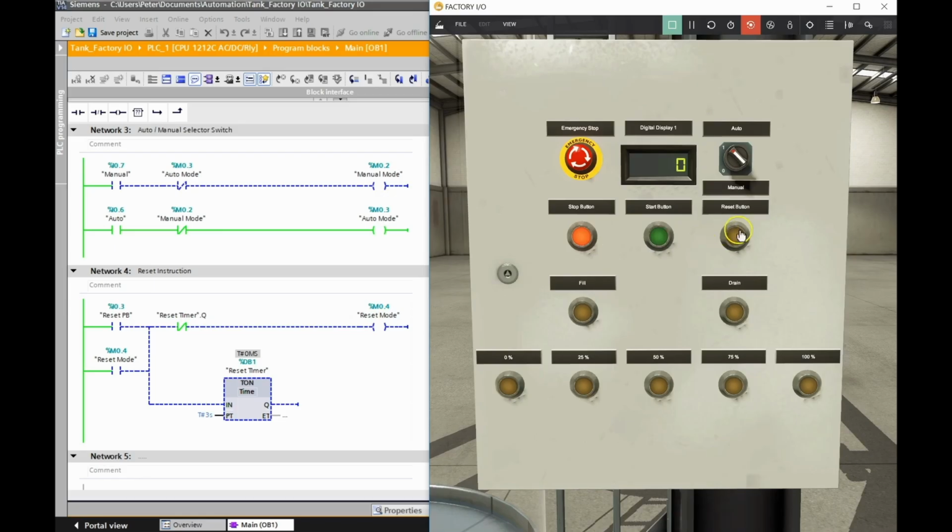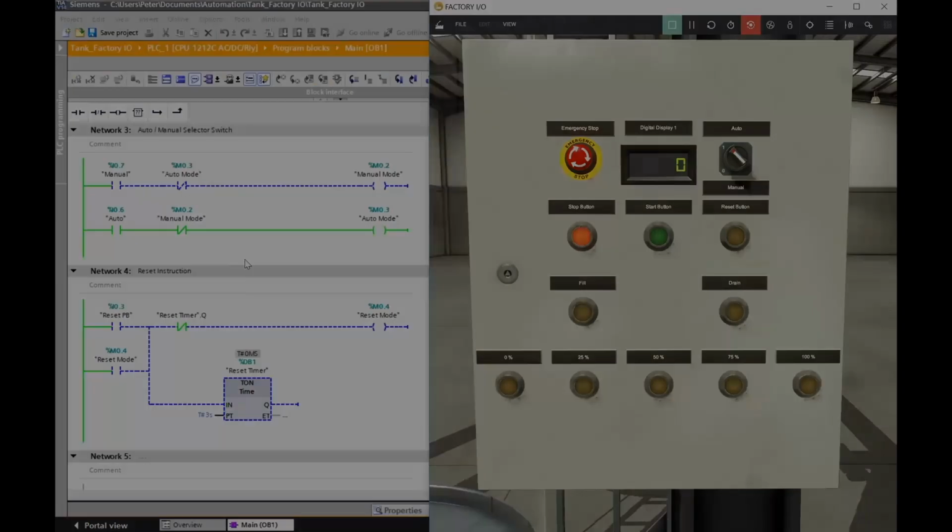So again, we'll hit the reset button. You can see that it resets for 3 seconds, and once it's done the 3 seconds, it kicks itself out. Beautiful. Okay, let's go back to our TIA Portal, because we've got this reset mode set up, but it's not controlling anything else in our program.